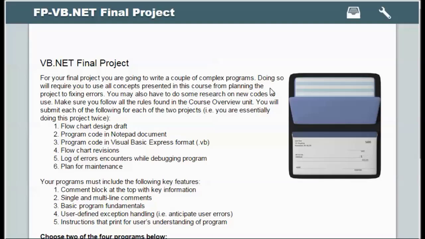So it says, doing so will require you to use all the concepts presented in this course, from planning the project to fixing errors. You may also have to do some research on new codes to use. Make sure you follow all the rules found in the course overview unit. You will submit each of the following for each of the 2 projects. It says, i.e., you're essentially doing this project twice. And once again, I'm asking you to do it 1 time.